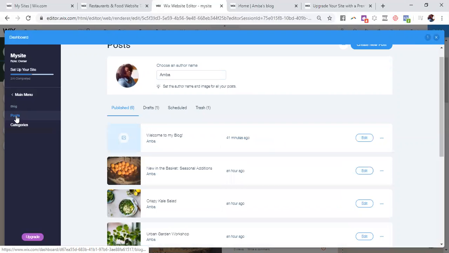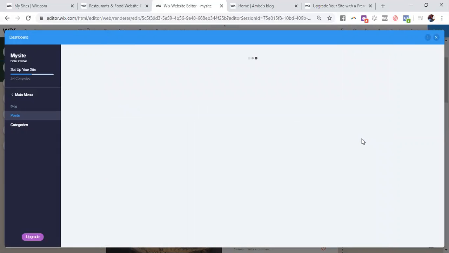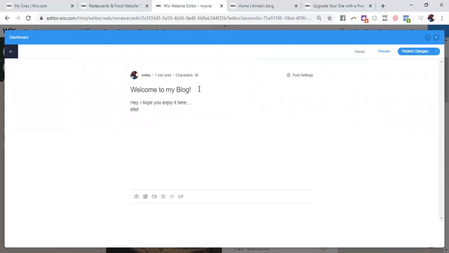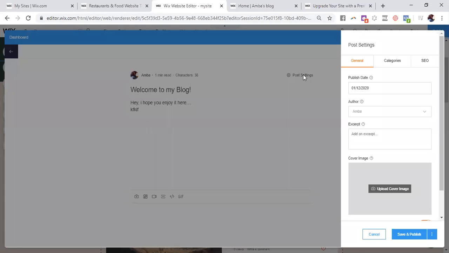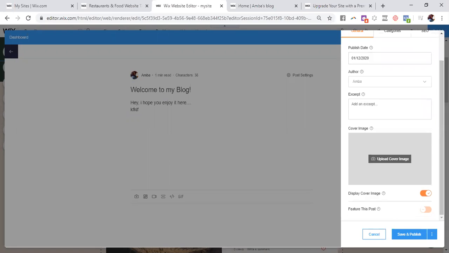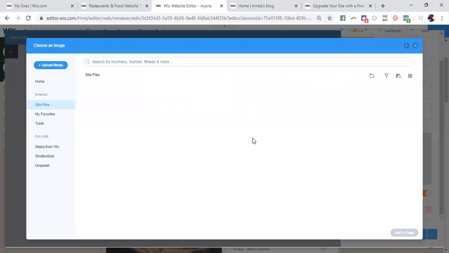So let's go back to our post. This is something I just created to show you what a sample post could look like. So I'll edit it. This is what I just typed: welcome to my blog here. I hope you enjoy it here. You can check out the settings and publish dates, choose the date and all of that, and who the author is. You can upload a cover image. Let's see, let's upload something. Clicked on that.